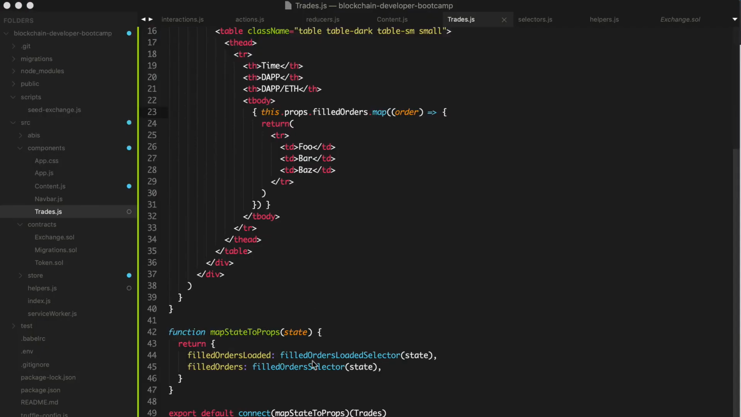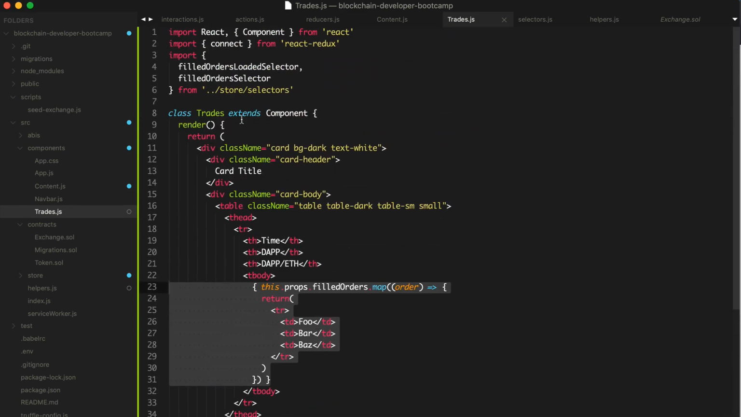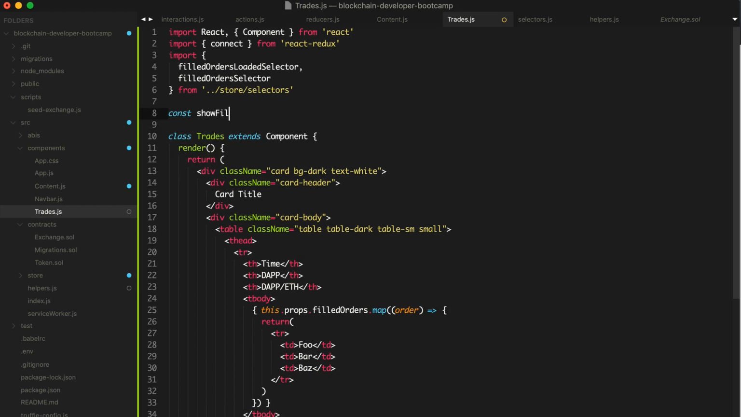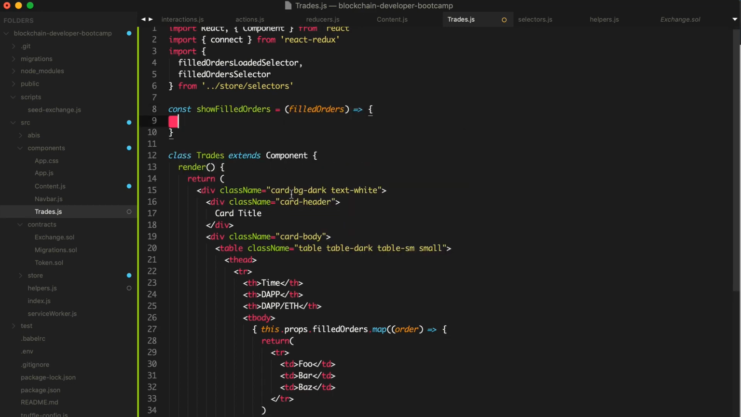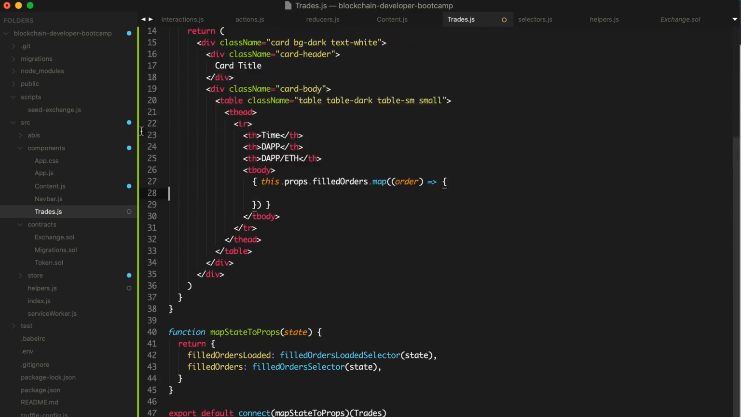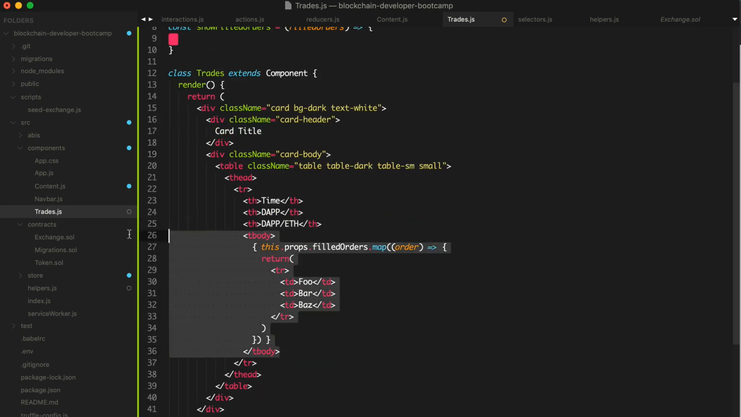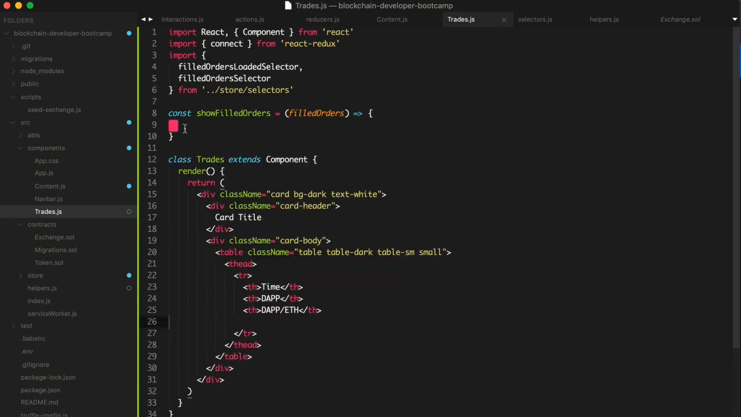So what I'll do is solve this issue. I'm going to take this and put it into its own function. I'll create a new function up here, outside of our component completely. We'll say const showFilledOrders, taking filledOrders. Inside of here, I'll do this operation. So say return this. Or actually, let's do the entire table body. So I'll take this out, and then I'll put it inside of here, inside of a return.